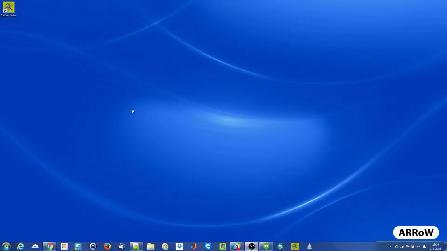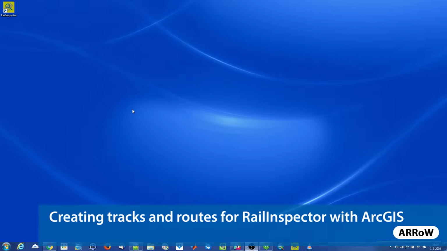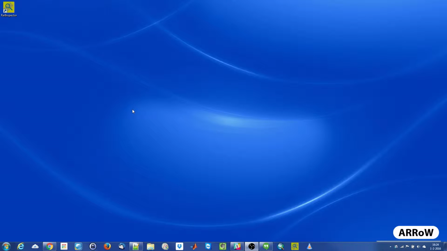Hello, my name is ArcGIS, and in this tutorial I want to show you how to create tracks and routes for RailInspector by using ArcGIS. We start with creating an ArcGIS map. So we start ArcGIS.